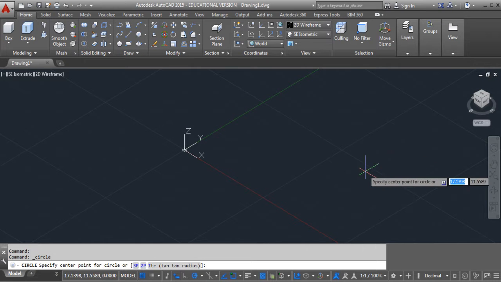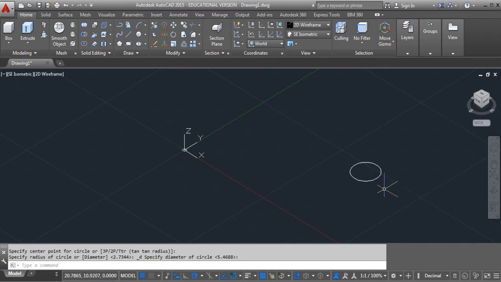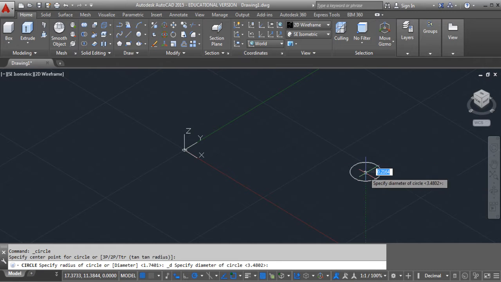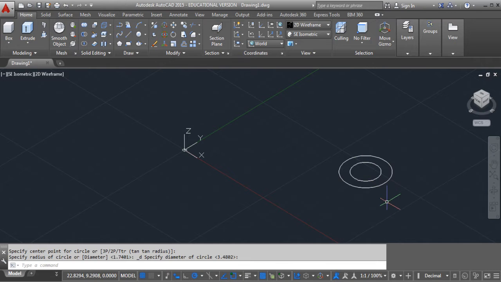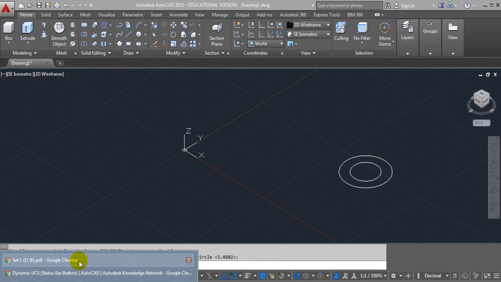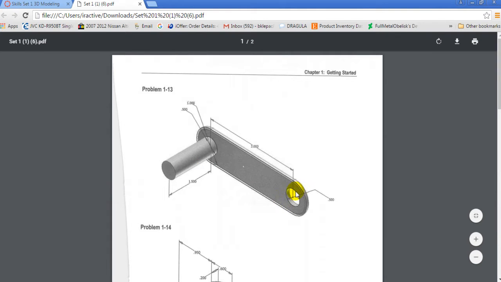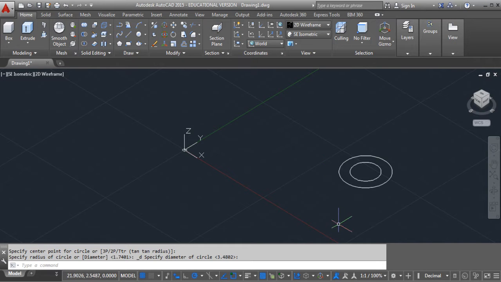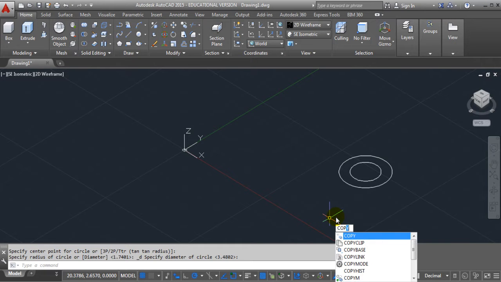So now we're going to draw the first circle. We are going to draw the second circle, because what we're drawing is this right here. We're drawing this circle and this outer circle. And then we're going to copy the circles for this circle and this outer circle. Okay? And so we'll simply do copy.